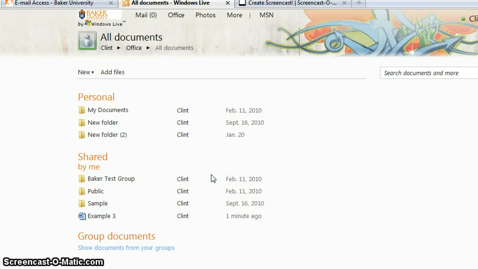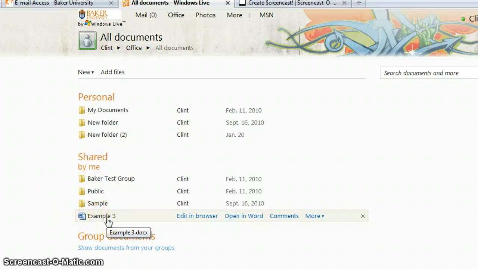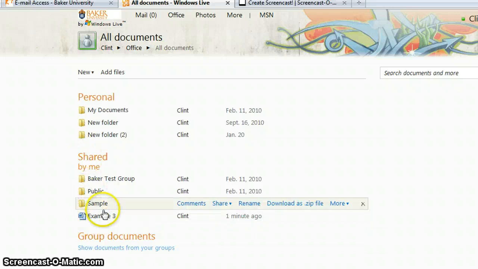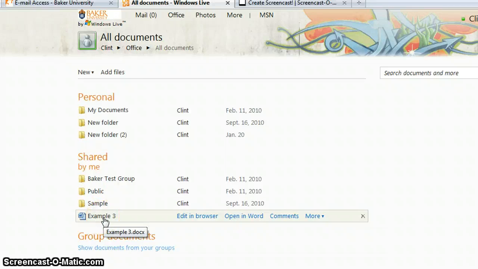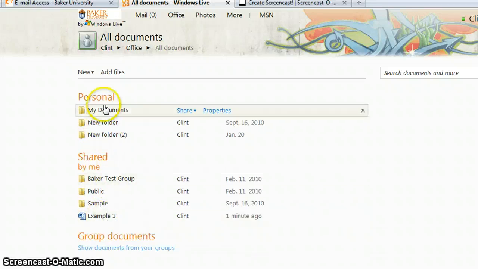The SkyDrive is another tutorial, so I would encourage you to look for that video tutorial, but you'll see here that in your SkyDrive you have a few different categories that you can create. One of the categories is Shared by me, and you'll see here the paper that we just had, example 3, is there. The reason it's under Shared by me is because I have it shared with someone, whereas if it was just a personal file it would appear under here, and so on.